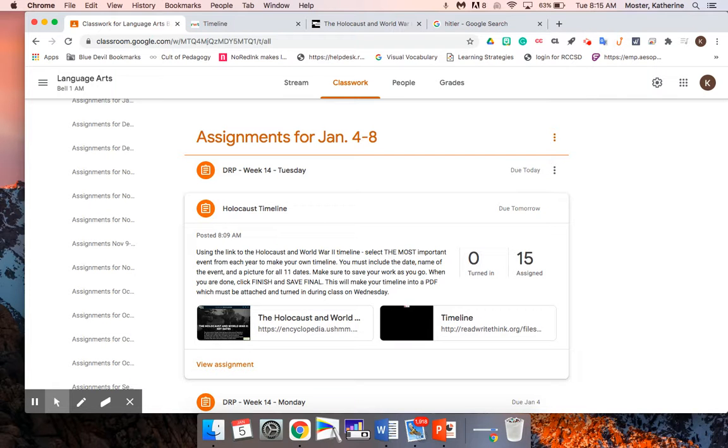Hi, guys. Today we're going to be working on a Holocaust timeline to help us solidify dates when we're reading the diary of Anne Frank. It'll be a good connection point as we're reading her diary entries to see what was going on historically during that time. So if you go to the classwork tab, you will see the assignment with the directions.